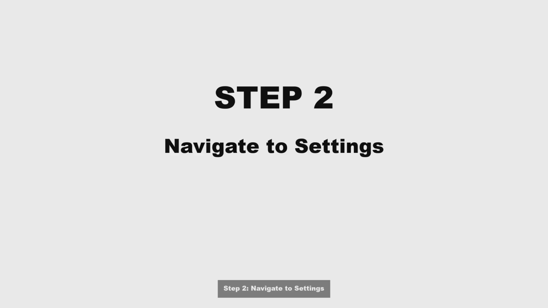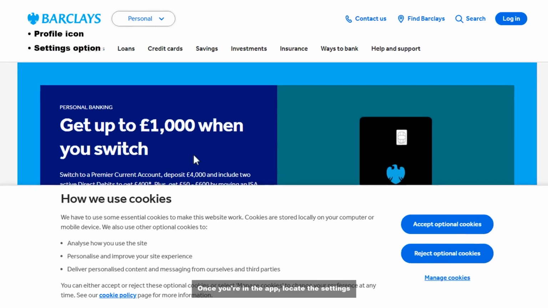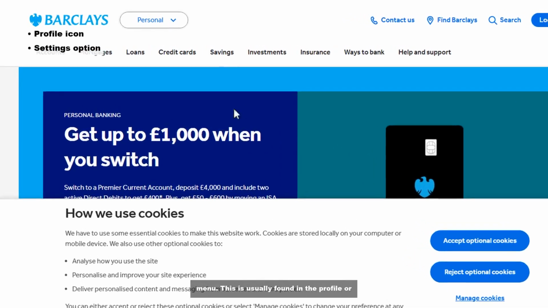Step 2. Navigate to Settings. Once you're in the app, locate the Settings menu. This is usually found in the Profile or Account section.